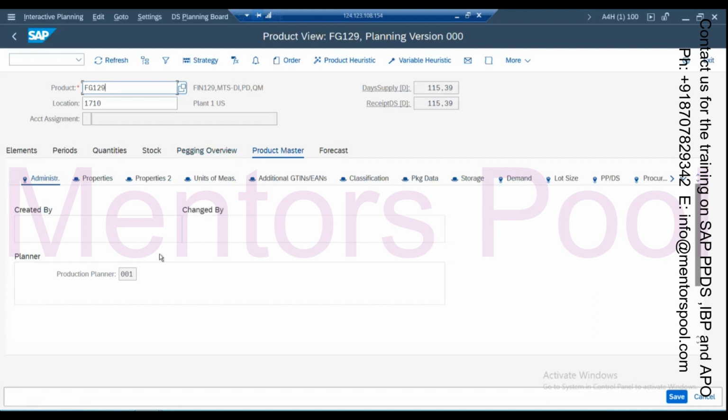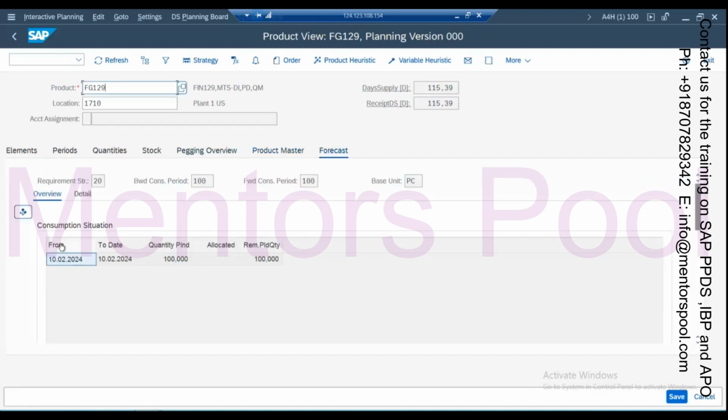Next tab shows you the product master, which is this MAT1 transaction again, and the other tab shows you the forecast requirements. So whatever number of forecast and the consumption that has happened. By the way, this view also gives you an idea about the requirement strategy, which is 20, but my backward and forward consumption is 100 into 100. So this is the quantity of 100, but how much of that is allocated, how much of that is actually converted to sales order. The remaining demand is your unconsumed forecast that comes up.